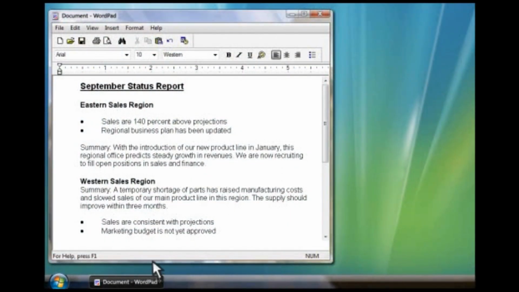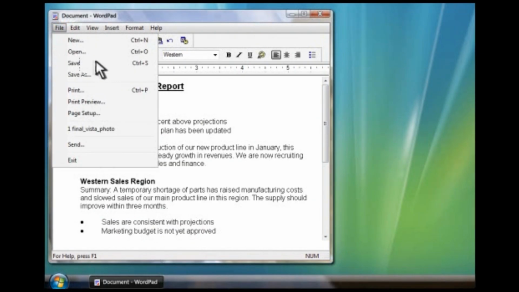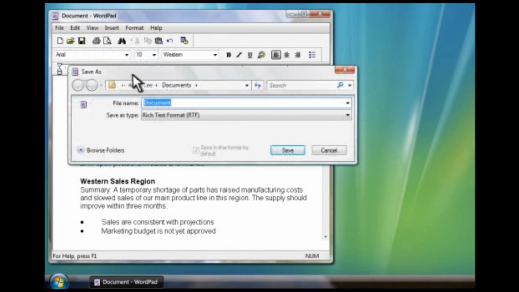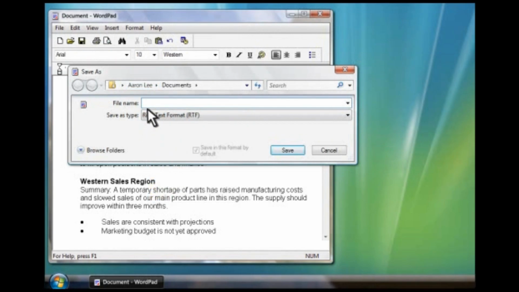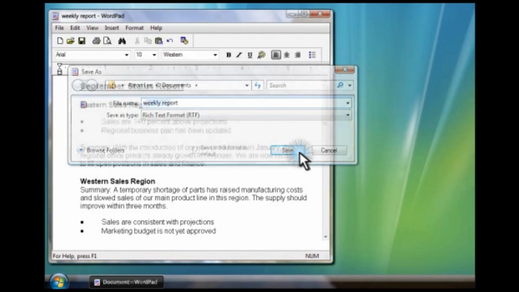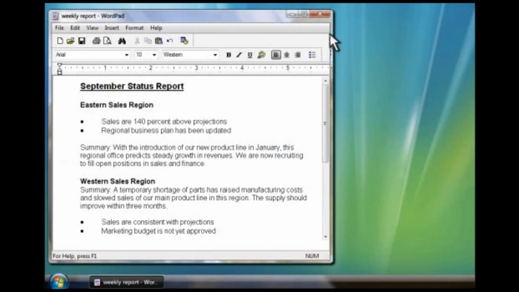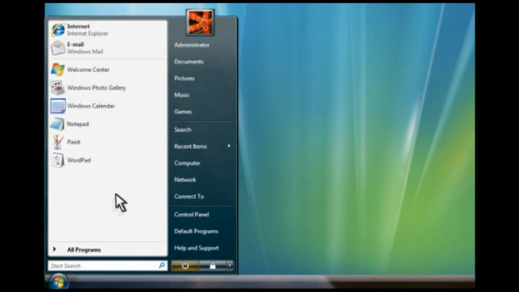Now that you know how to work with folders, let's see how to save a file. When you create a file, such as a report, you can save it by using the File menu. This program saves files in the Documents folder, but you can pick another location if you prefer. Type a name for the file here, and then click Save. To see the file we've just saved, let's open the Documents folder.